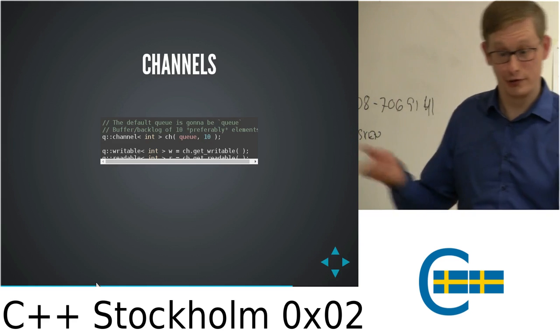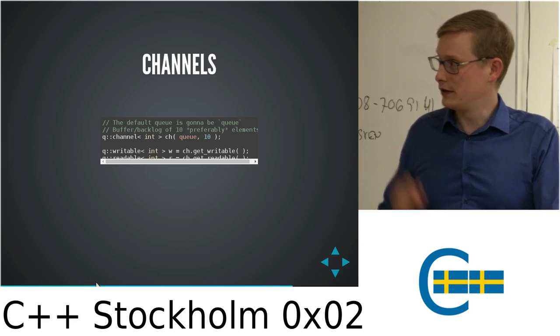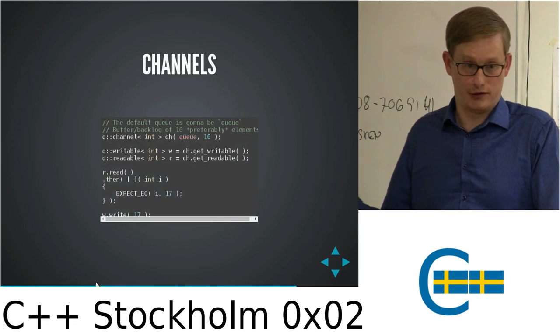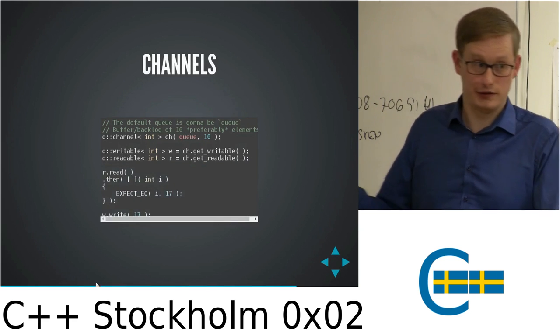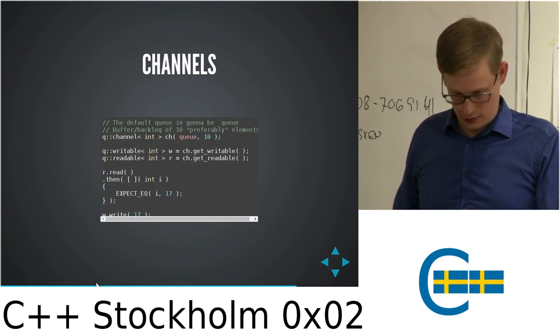And you read from the readable and then you write to the writable. Duh. And reading from the readable, of course, returns a promise, because we don't know if there is something to read yet. Maybe later there's something to read. So consider this sweet interface.